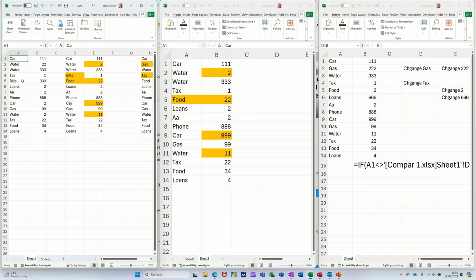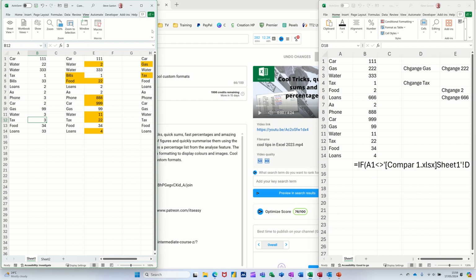If I change anything in there to be different, knocking these different ones off, you can see them changing over on the other side, like so. They're flagging up. So that's how you do it across two separate sheets. I close this one down and just do arrange all again. So I'll go back to view.